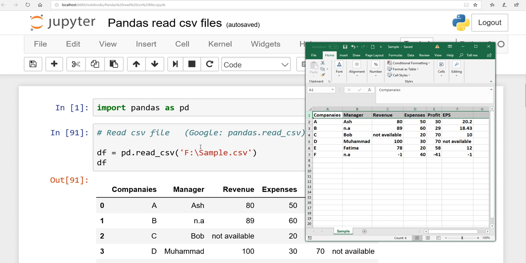In this lesson, I will explain how in Python we can use pandas to read CSV files. CSV files are comma separated value files. So here I have made a sample file for you, and I will show you first of all how you will save this Excel file as a comma separated values file, or a CSV file.